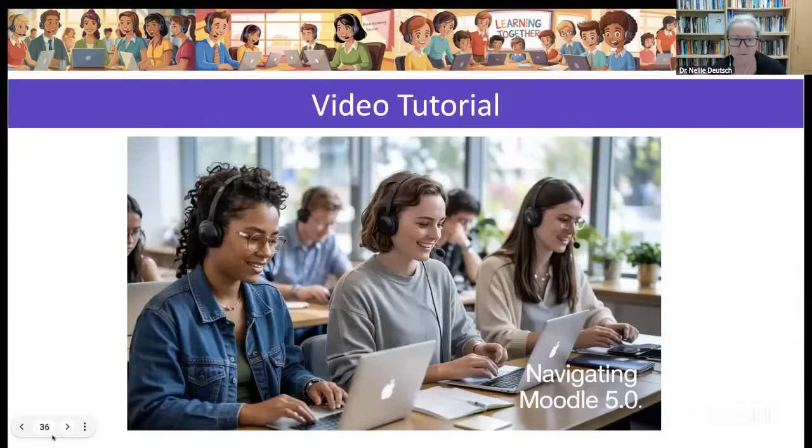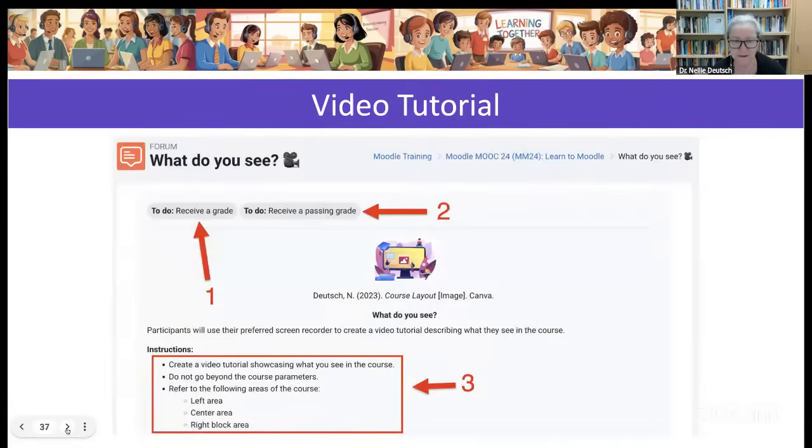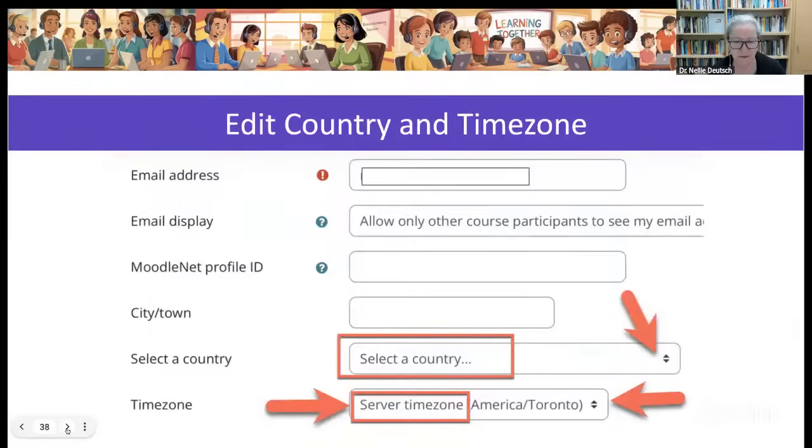You'll be creating a video tutorial. The first one, maybe you've already done it, showing how to navigate the course. And this is what it will look like. What do you see? You receive a grade. Passing grade, as I said, there's only one grade, and it's out of 100.